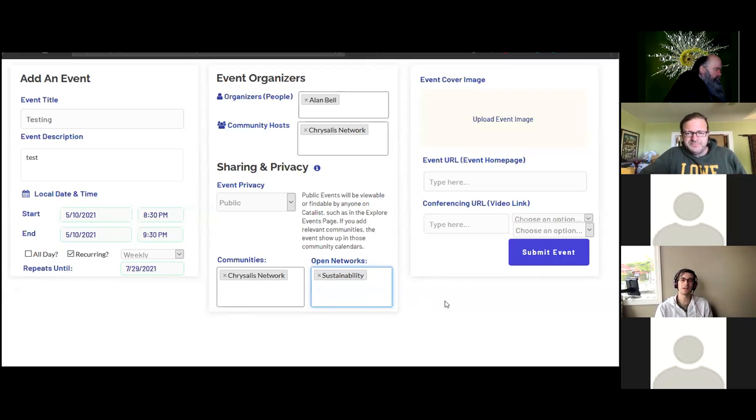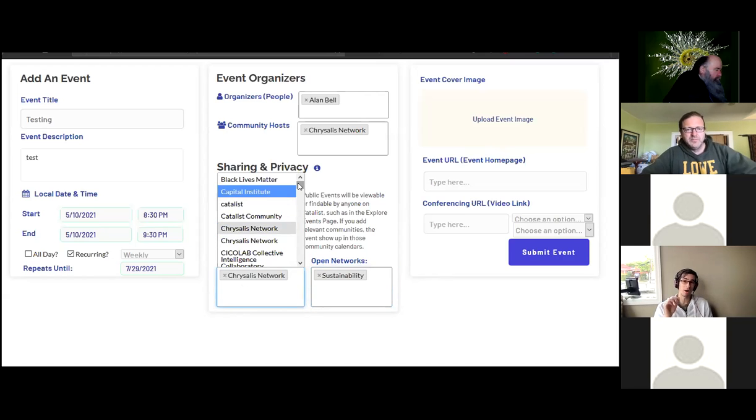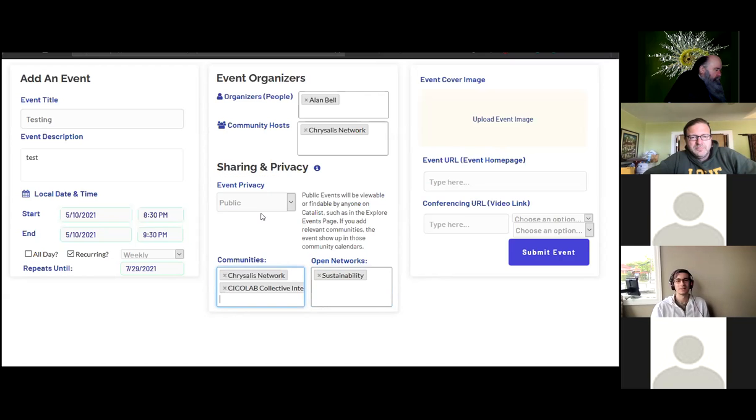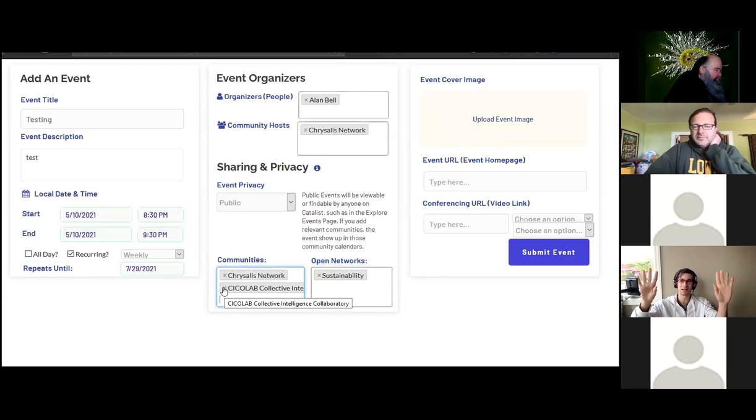Yep. Great. And then now, Alan, one to the left, see where it says communities? Yep, if you click in there, let's say you wanted this event to show up on Kikolab's calendar because you think that people from Kikolab also should see the event, then you can just click Kikolab. And so now it'll show up on the Chrysalis Network calendar. It'll also show up in Kikolab's calendar. You'll be the host of the event and be able to edit the event, but it'll also show up on Kikolab's calendar, and anyone in Kikolab will be able to join. If it was restricted or private, they would still see it.